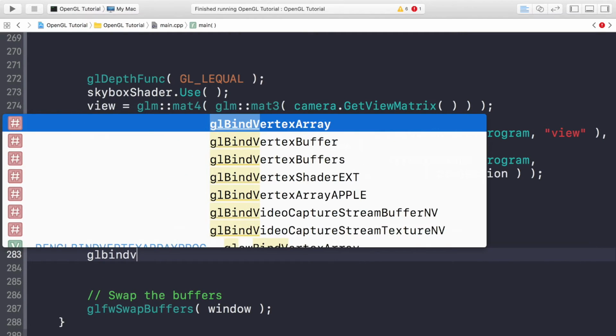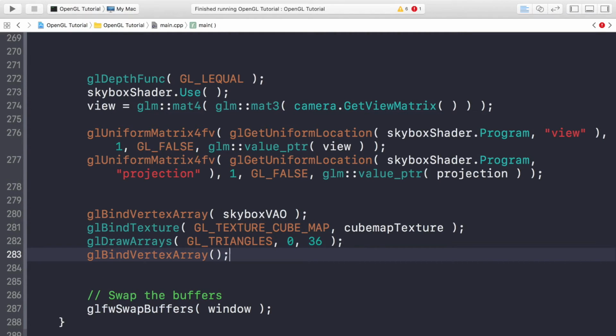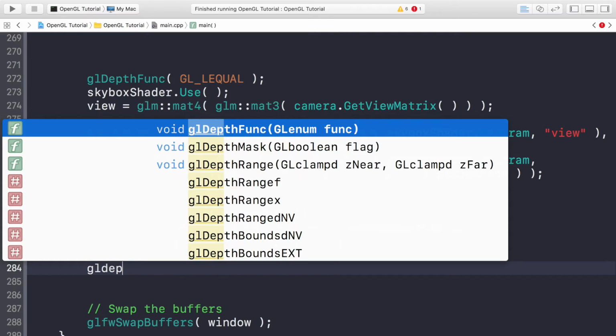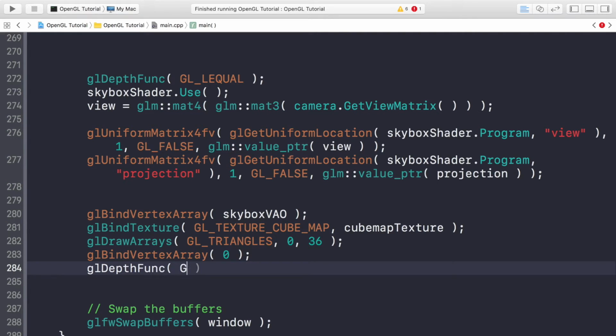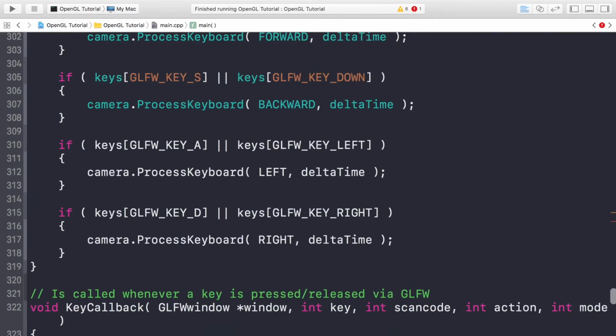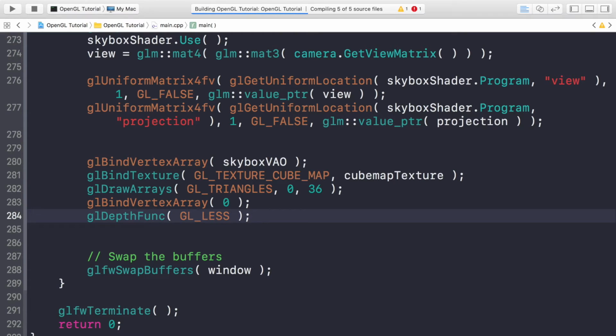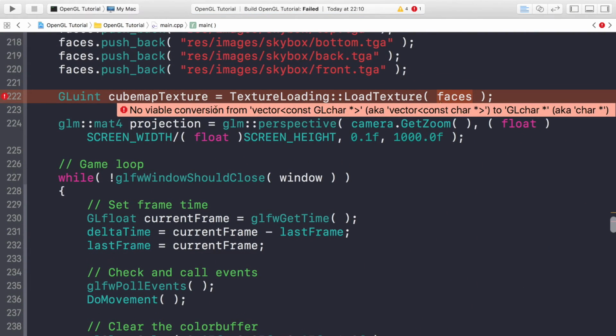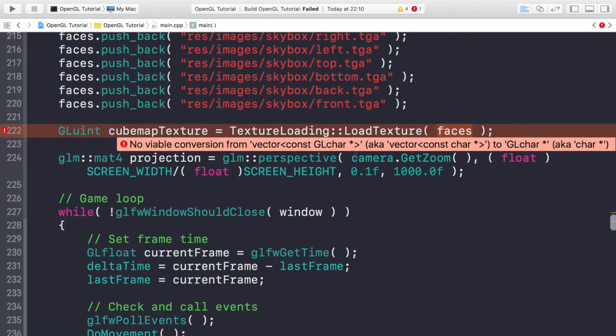glBindVertexArray, put that at 0 as we normally would, and we just need to set the glDepthFunc back, and that is going to be GL_LESS. So this just sets it back to default, and now we should be ready to run. So let's run this bad boy, see how many errors we get. We get 1. No viable conversion from vector, aka vector.